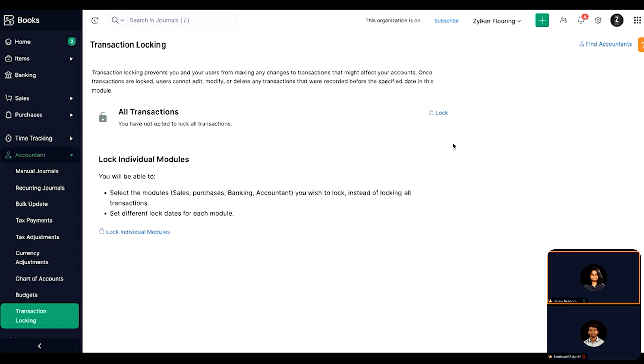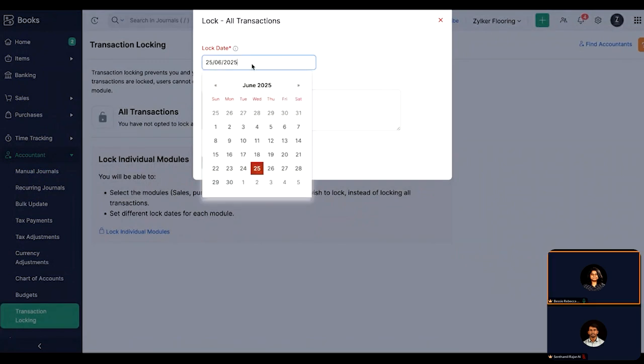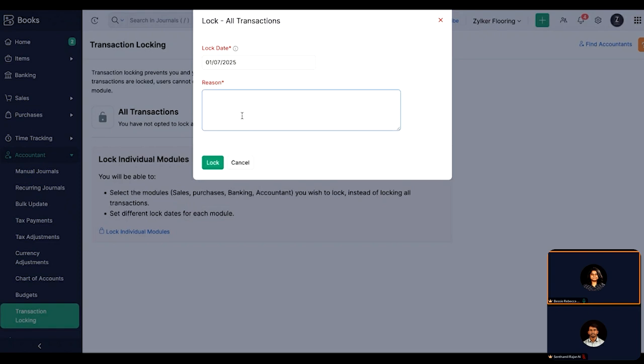You can click on Lock, choose the lock date. All transactions recorded before the lock date will be locked and cannot be edited or deleted. For example, if you want to lock all the transactions for the last fiscal year, then you can set the lock date as 1st of July 2025. You can enter the reason and proceed to lock your transactions.